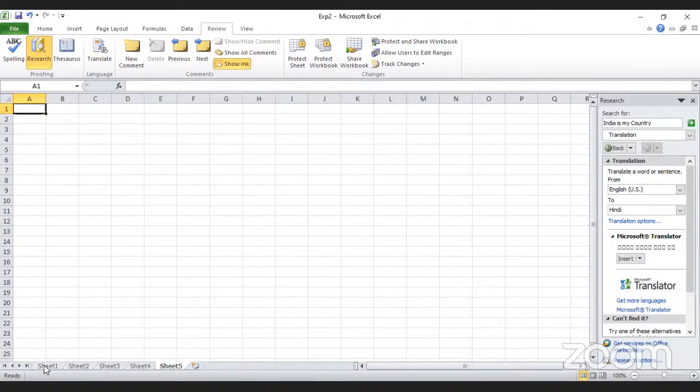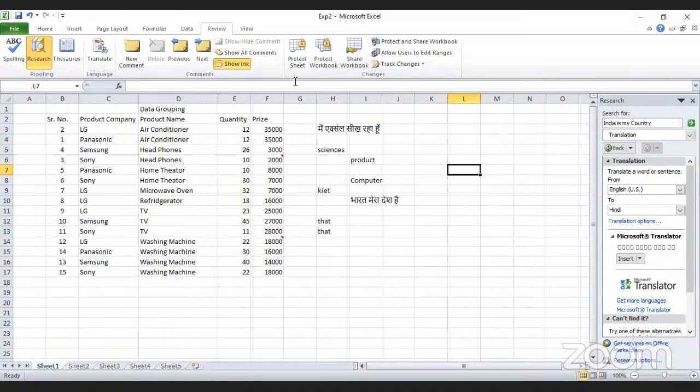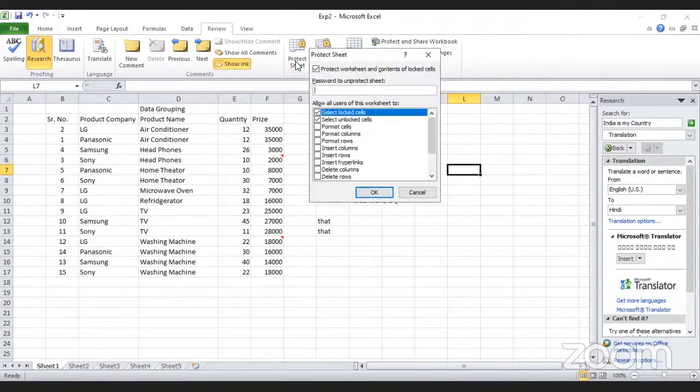So the first option is protect the sheet, meaning I am protecting my single sheet. So I will click on protect. As soon as I have clicked on protect, it will show the different options. Allow all users of this worksheet to. Now no permission I have given here. I have not given any permission, so everything is unchecked, which means no permission is given.